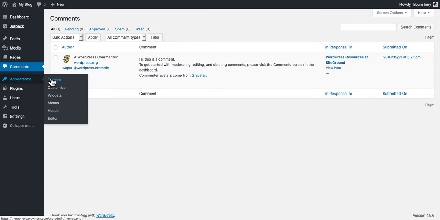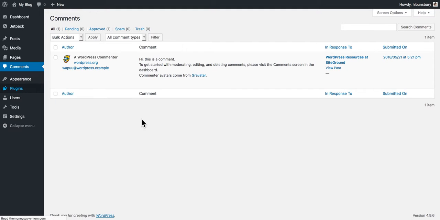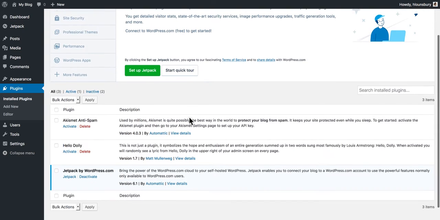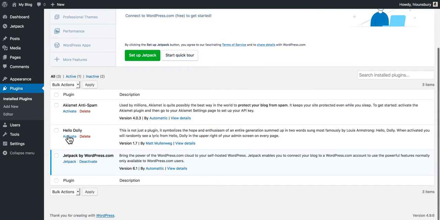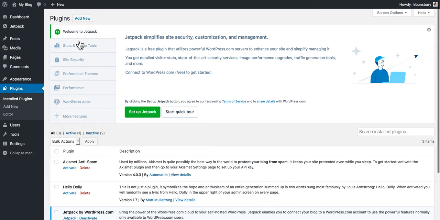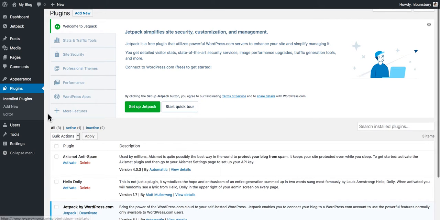Appearance is where you edit your themes, you set up your themes, you set up your widgets, your menus, your header, everything like that, which we're going to get into in the next tutorial. Plugins is where you add new plugins. And you probably already have some that are automatically installed: Akismet, Hello Dolly, which is not activated, and then Jetpack. This is where we would also add new plugins, and there's a whole tutorial for that.